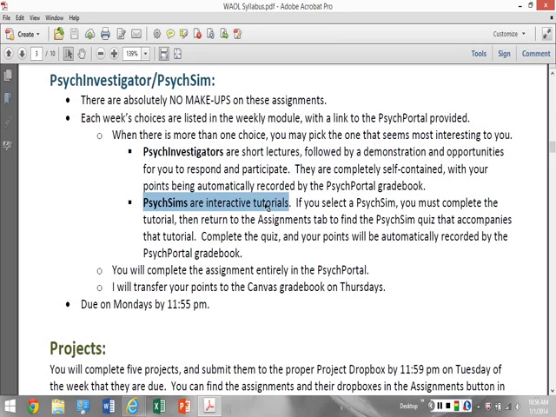So it does have an interactive quality. No lecture, but there is more reading. But the thing that makes the Psych Sims a little bit confusing is that if you pick the tutorial, once you've completed it, don't do any of the submit your grade or any of that stuff at the end. You have to instead find the Psych Sim quiz that accompanies that tutorial.